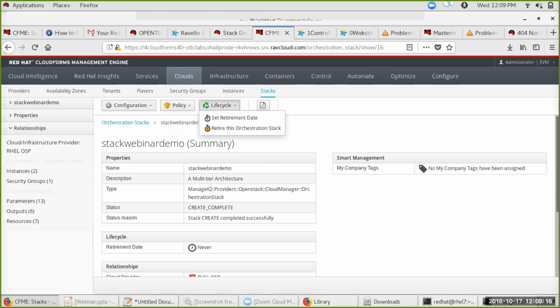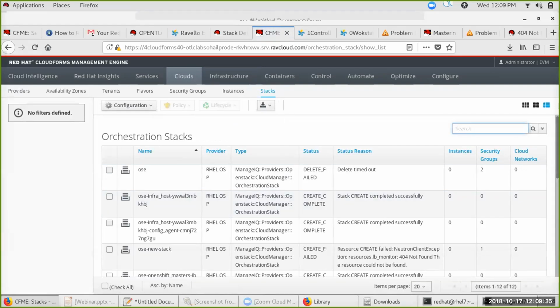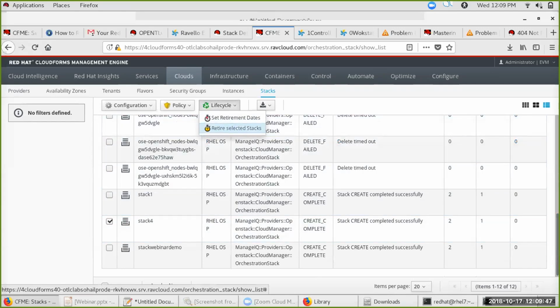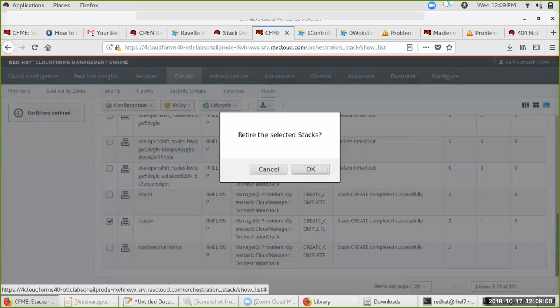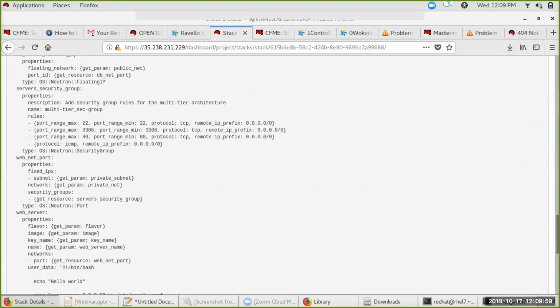So I can do that for you. So while this particular stack I created, I can also delete my old stack. Okay, so let me show you that as well. So stacks, I think I had stack 4 or something like that, correct? So I can delete that stack without going to OpenStack, without dealing with heat. So stack 4, I want to delete: lifecycle, retire selected stack, boom. So this stack will be deleted from my OpenStack. You want to see? You can see that, okay?